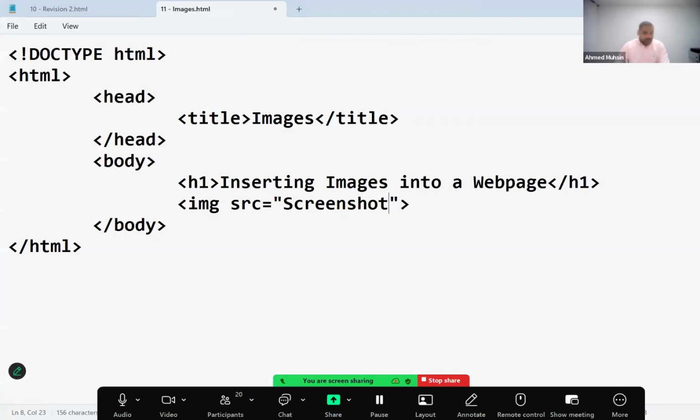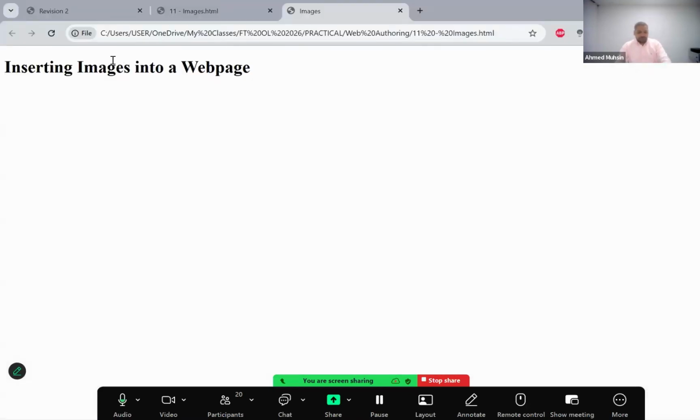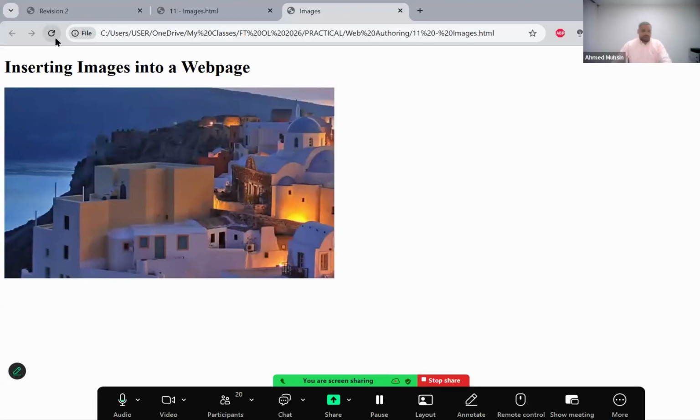Screenshot. Mention the extension also, .png. Everyone okay with this? Now save it. Now what should happen on my web page? Image should load, and there you are. Image has loaded. Everyone saw this? The image has loaded on my web page.